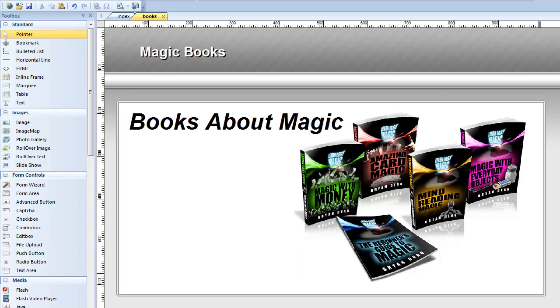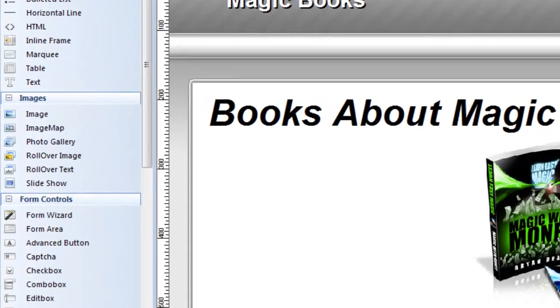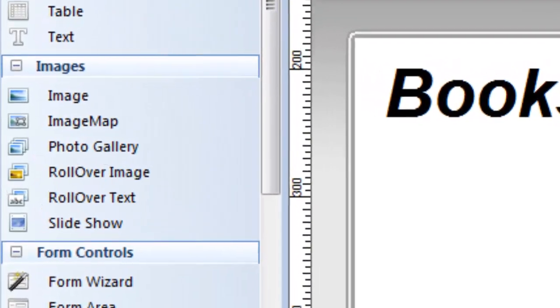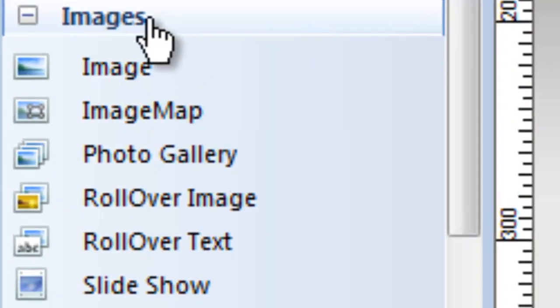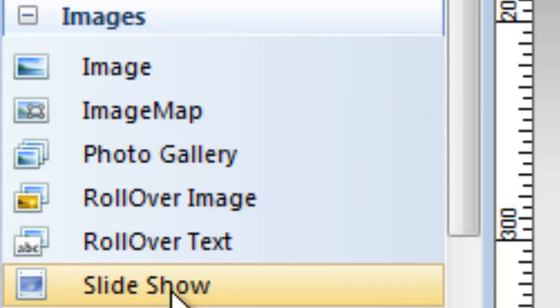And in this tutorial, I want to show you how to make a slideshow. It's very easy to do. It's a great way to display images on your website with some special effect. In fact, the slideshow tool is found under the images category here in the toolbox. You'll see where it says images. One of those tools is the slideshow.